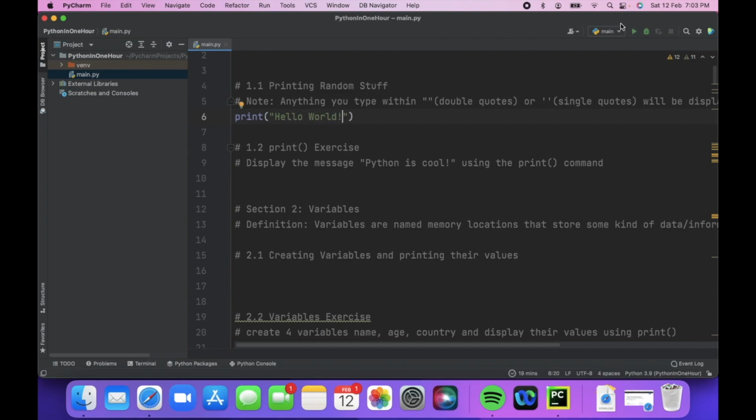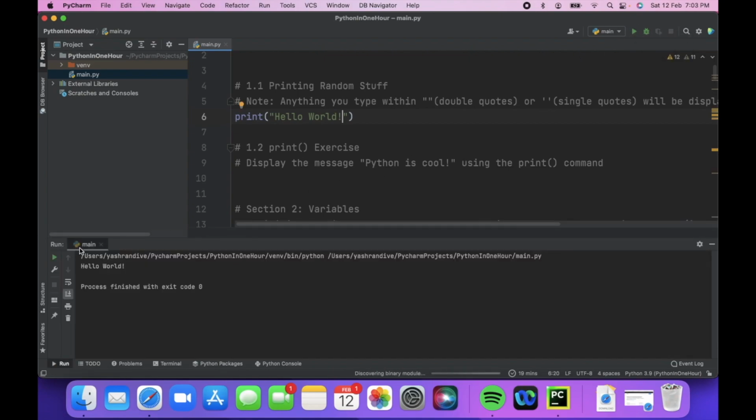And then I'm going to click on the run button right here. Once I click on the run button, you can see that a new window opens up on the bottom of the screen, which says hello world. So your program has successfully executed when it says process finished with exit code 0. This means your program has successfully executed, and you'll definitely see the output of your program displayed right here.